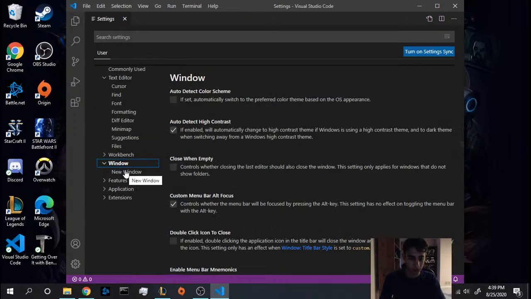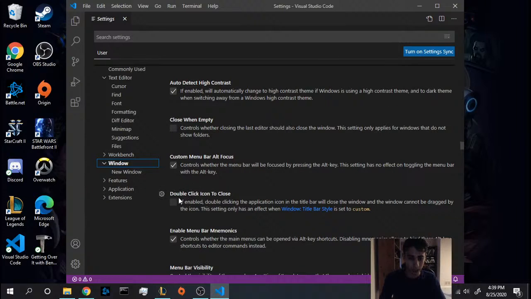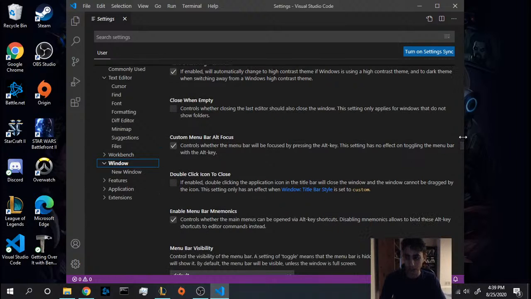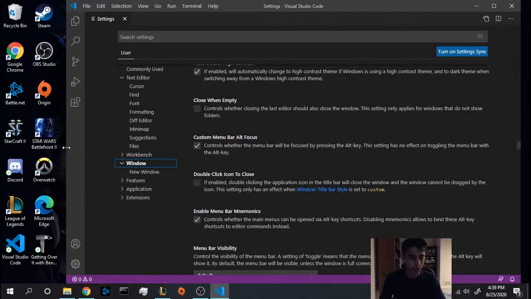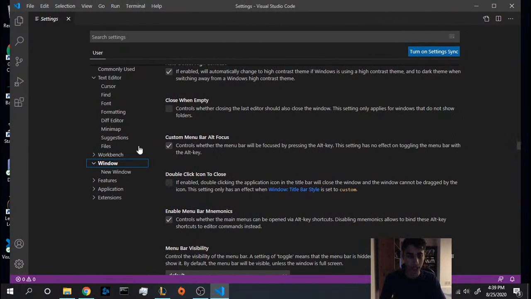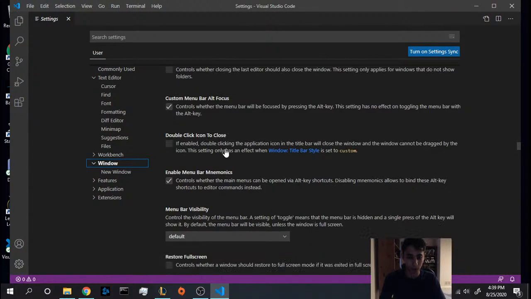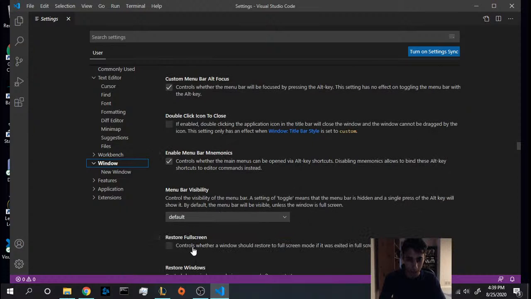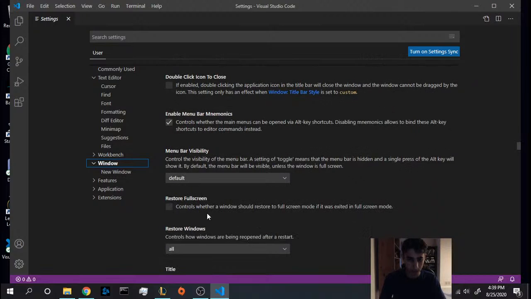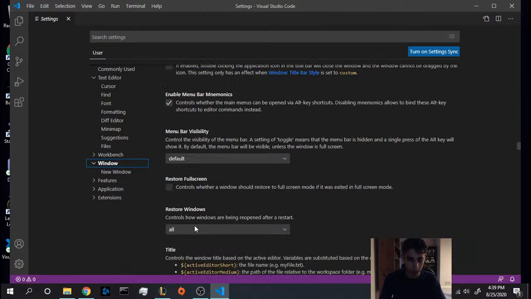Window. New window. I want all this stuff here. Double click icons. So obviously you could just make the window bigger like this, but once you close this window, any new windows that you open will be back to their original size, which I don't want. Controls whether a window should restore to full screen mode if it was exited in full screen. No. Restore windows. Controls how windows are being reopened after a restart.